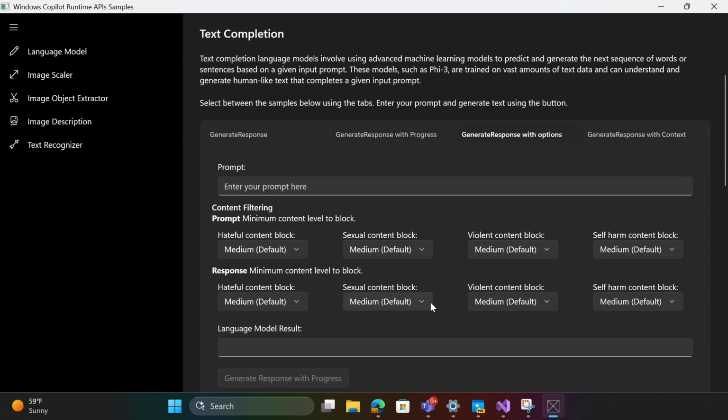Here you can see that there are 8 total dropdowns, 4 for the input and 4 for the output across each of the 4 categories of harm: hate, sexual, violent, and self-harm. If we go into one of these dropdowns, we can see that there are 2 levels: medium, which is set as the default, and low, which is the alternative. The API has a built-in content moderation layer at the platform level. It will filter out content classified as potentially harmful by default, but developers can configure sensitivity levels for both input and output.